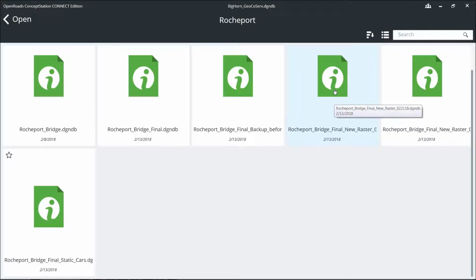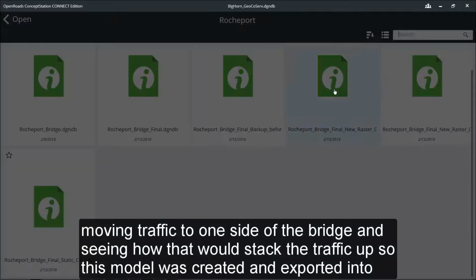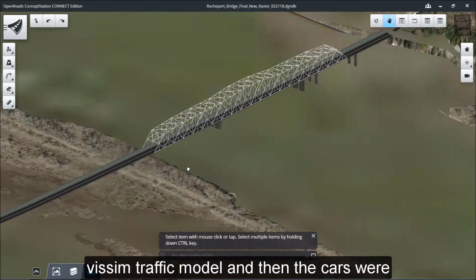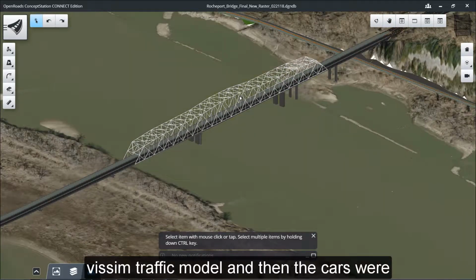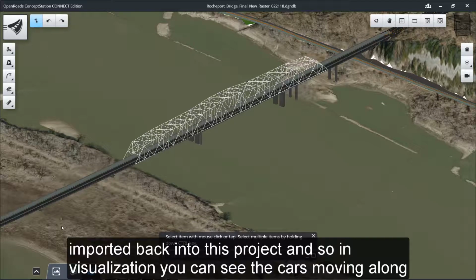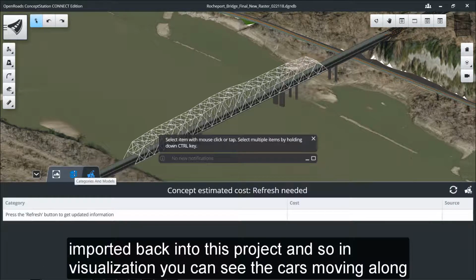They were looking at moving traffic to one side of the bridge and seeing how that would stack the traffic up. So this model was created and exported into v7.7 traffic model, and then the cars were placed on the roadway and then imported back into this project. And so in visualization, you can see the cars moving along.